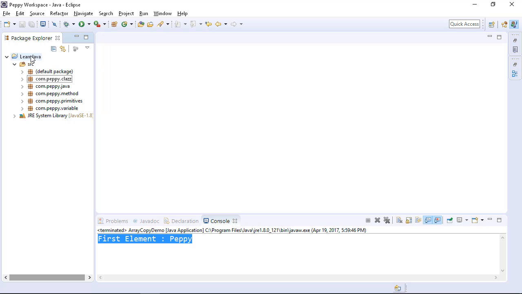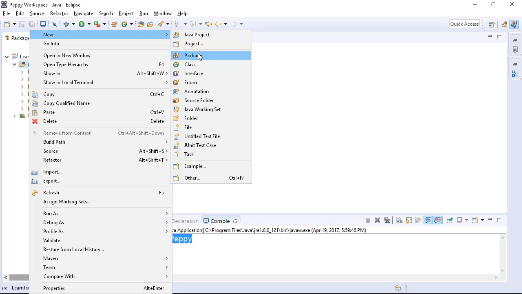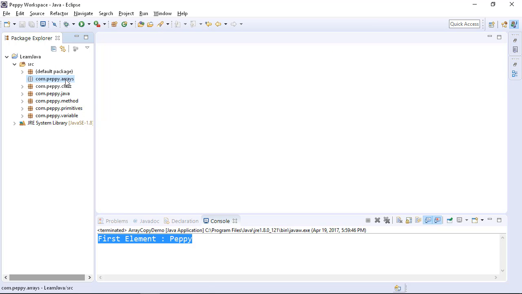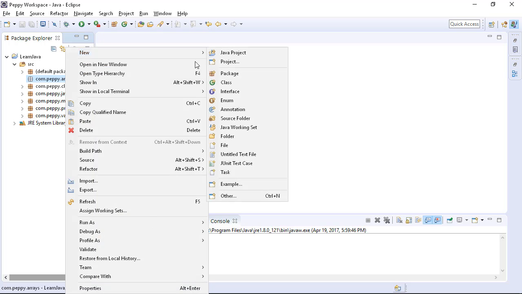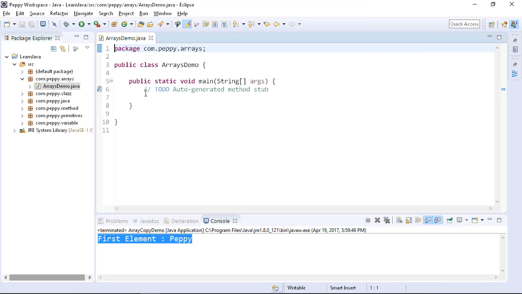In the Learn Java project source folder, right click, new, click on package, com.peppy.arrays. So finish. Right click on the newly created package, click on class, ArraysDemo, public static void main, finish. Delete the auto generated code.